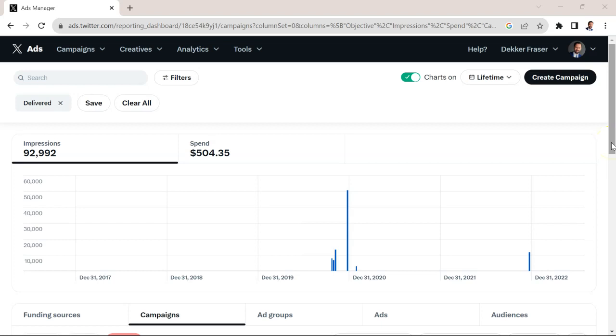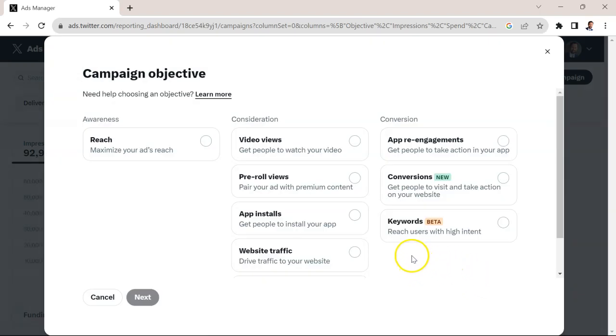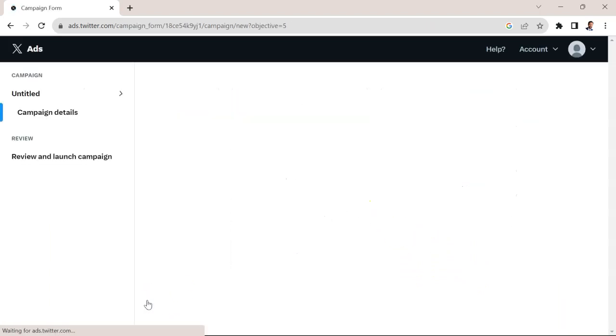How to create a Twitter advertising campaign to generate traffic focused on keywords. When you're in the Twitter Ads Manager, hit this black button, Create Campaign. Choose Advanced so you get the most options. I'm going to set the objective in the middle here under consideration as website traffic. Hit Next.